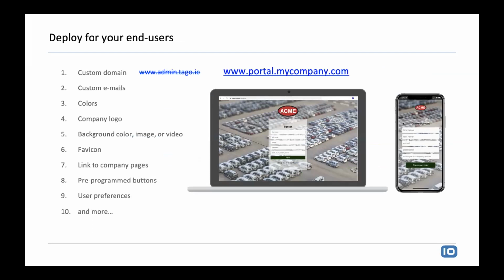And the third step is, after you have customized your solution, you deploy to your end users. What you really want at Tago is that you show your face, you show your brand to your customers. So your customers, your collaborators, do not need to go to TagoIO somehow. They'll go to your portal. So you can customize your portal.